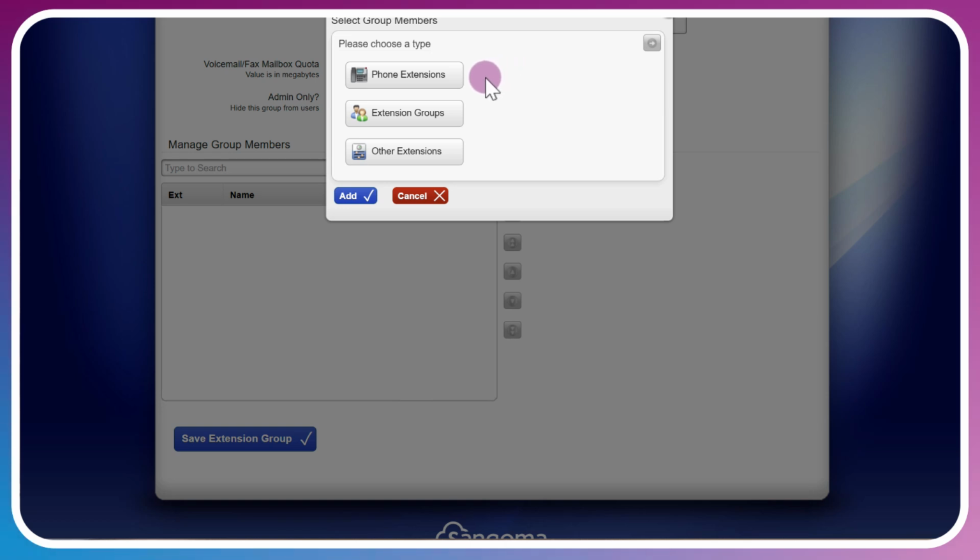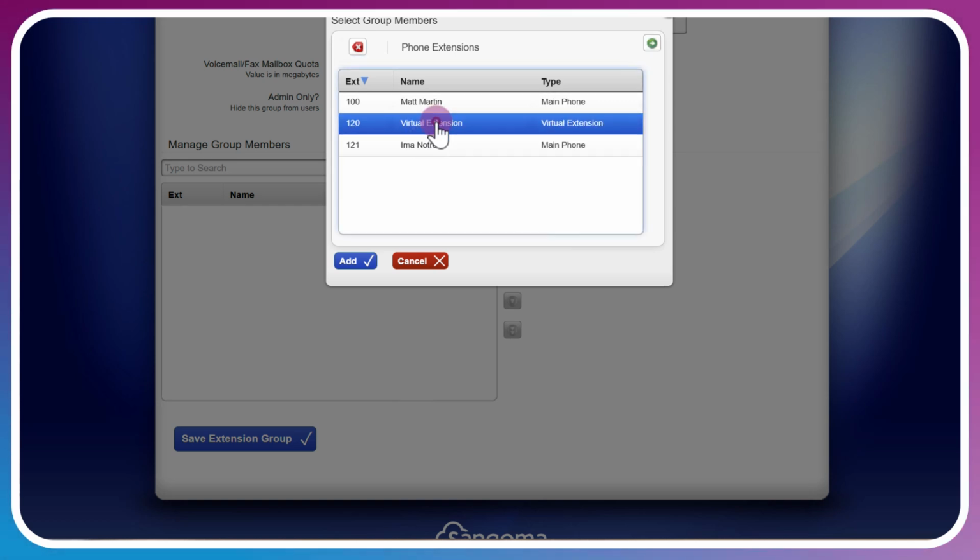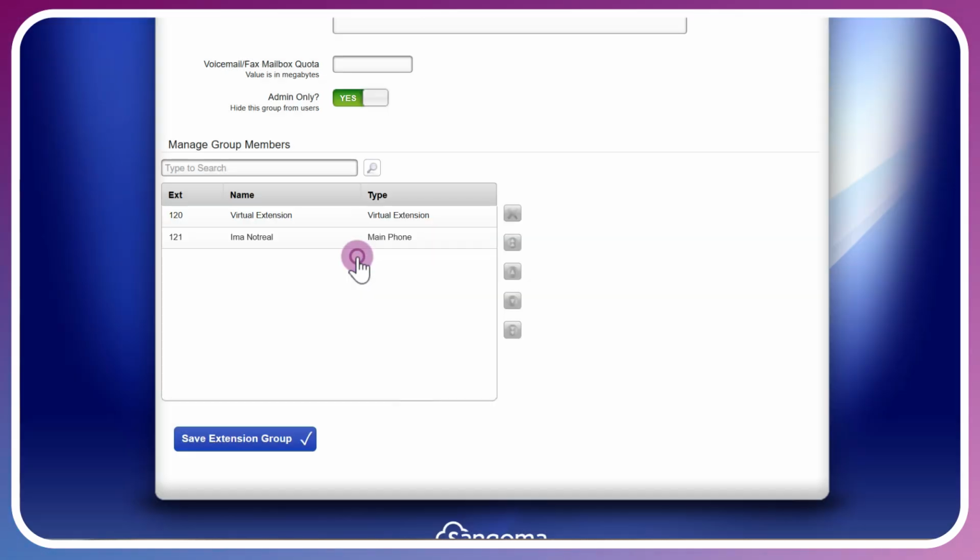You can see here it's very flexible in terms of adding phone extensions individually, entire extension groups, or other types of extensions. These other types of extensions I alluded to in the introduction, such as feature codes and other routable extensions. I'll choose a couple from here by holding Control and multi-selecting. Now that I'm satisfied with my current setup, I'll hit Save Extensions Group.